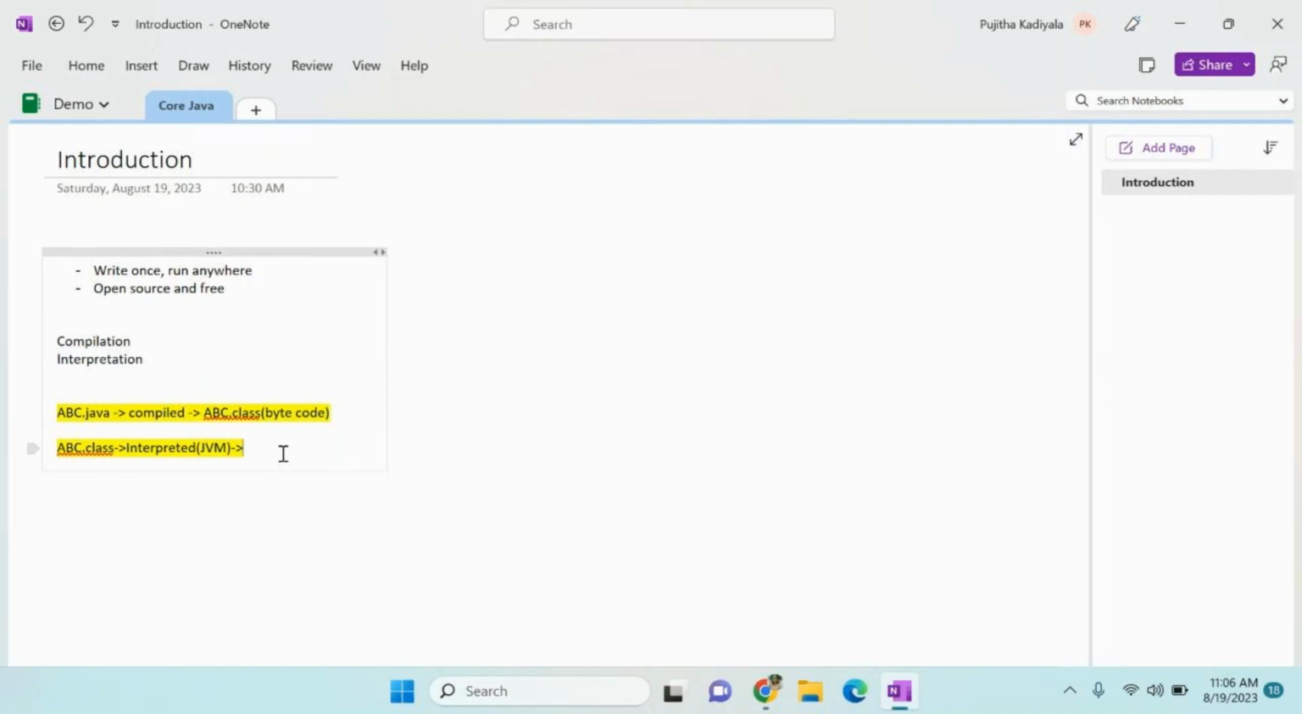Now this abc.class file is generated, and it is converted to binary code, which is nothing but zeros and ones, machine level language or low level language, which is understood by the computer. So this is a process that happens when you write some instructions in Java, and when you execute the file, this is what is going to happen. Okay.